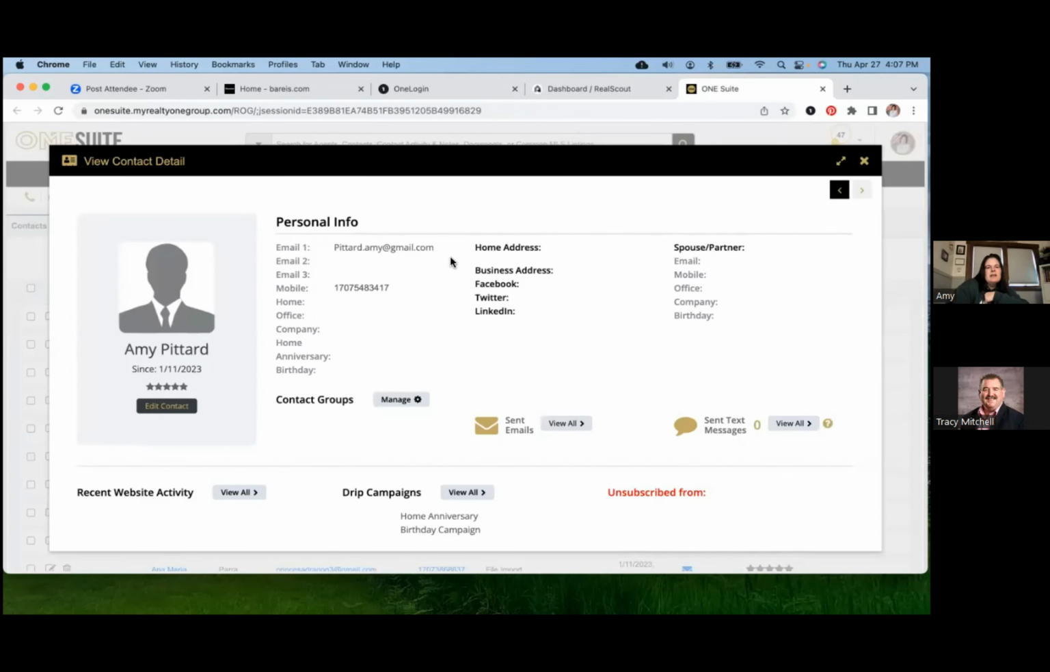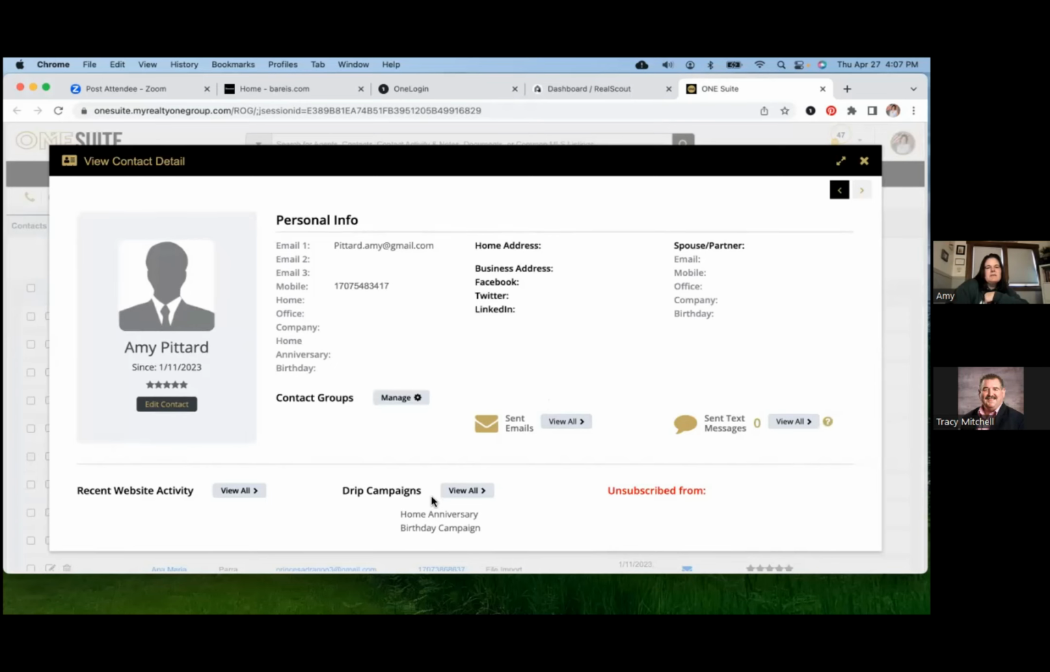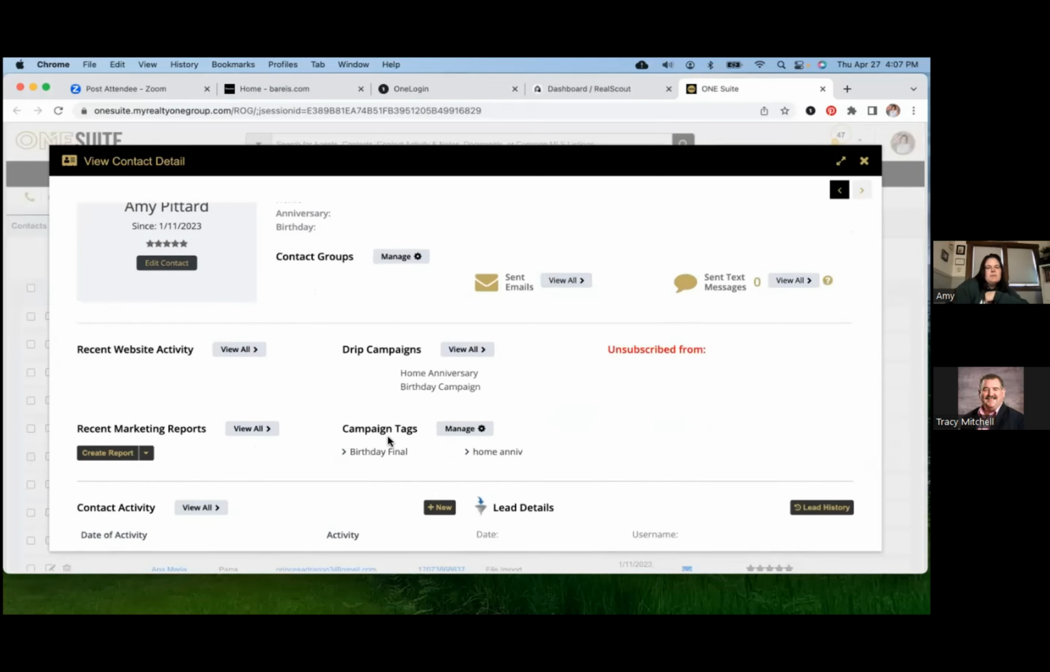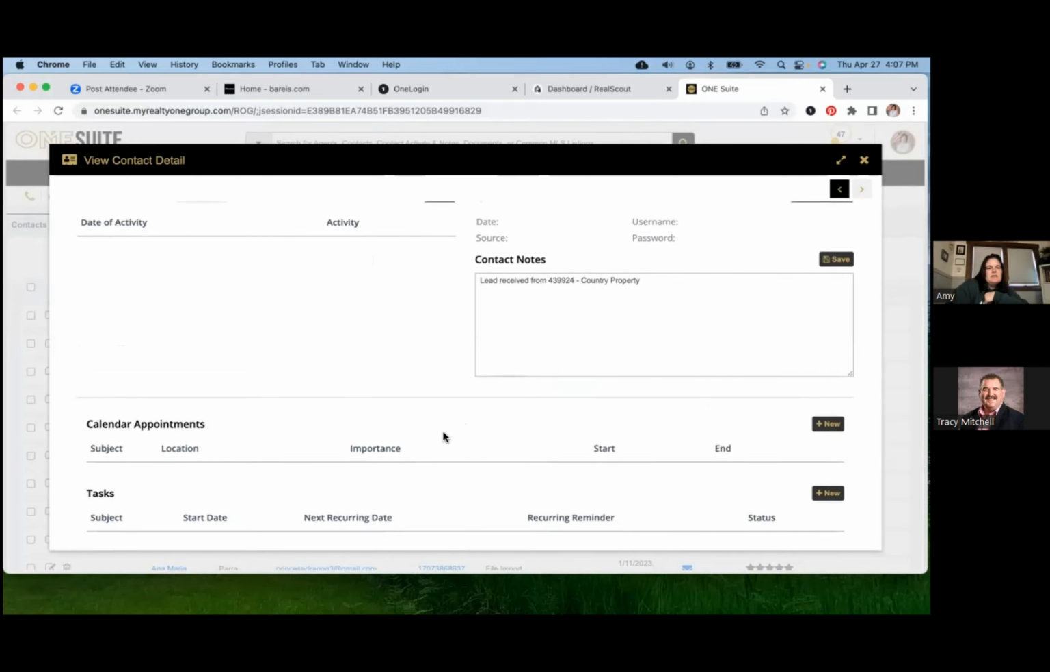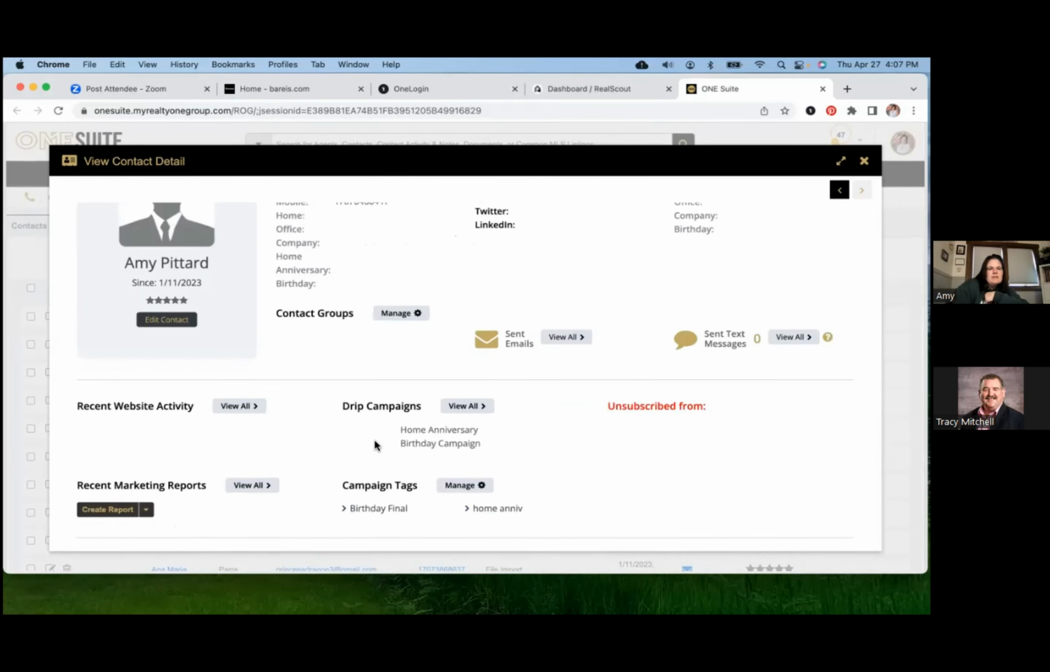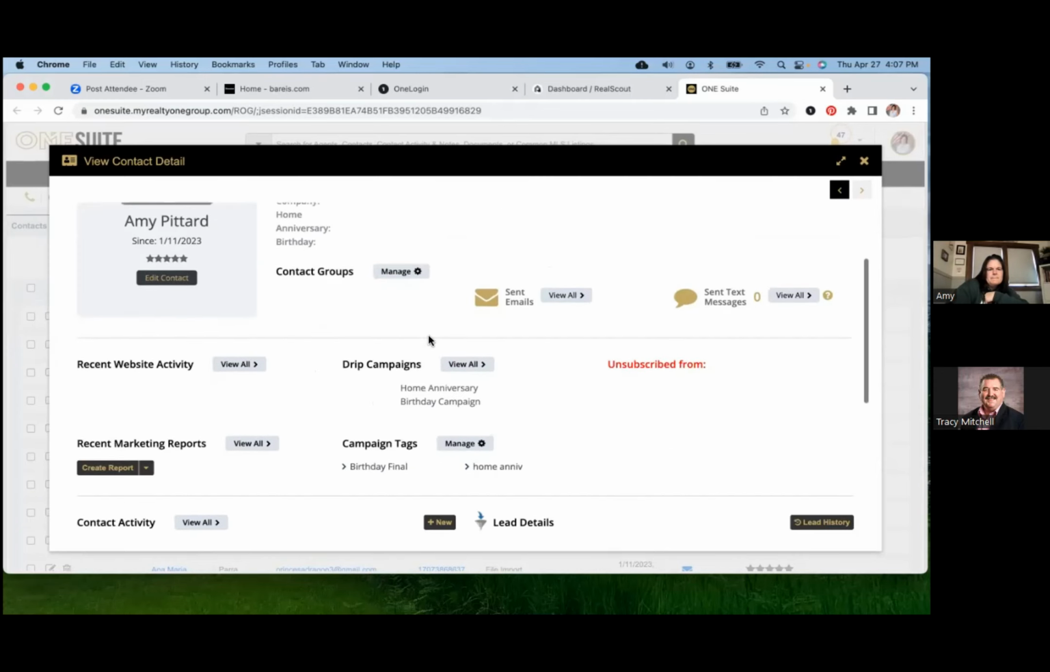Here you've got personal information, sent emails, sent text messages, campaigns, activity reports, market reports, campaign tags, contact activities. Somewhere down here, we should be able to save the search to the contact, but maybe not. So let's see here. These are marketing. Oh, here, listing alerts.